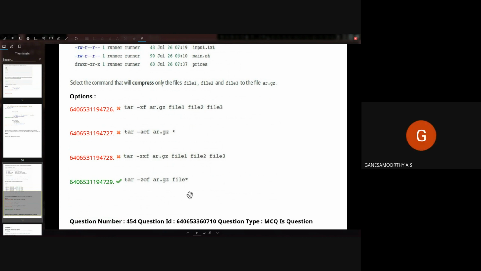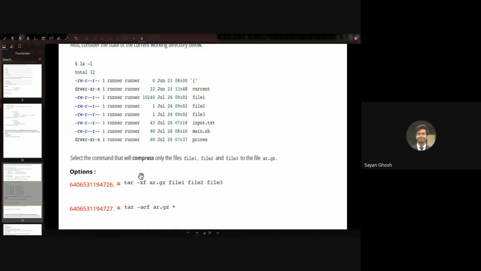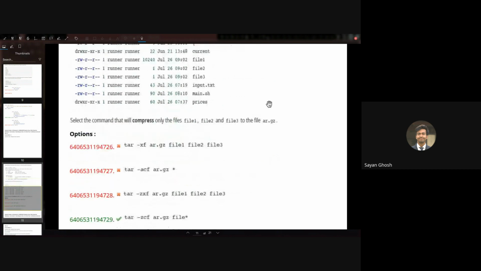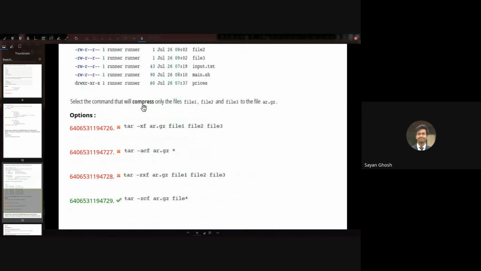What is z, sir? Z means it will compress the archive using the gzip algorithm. Because we are asked to compress and not just create a tape archive, that's why we need z or a. Sir, can you explain option 2 once more?